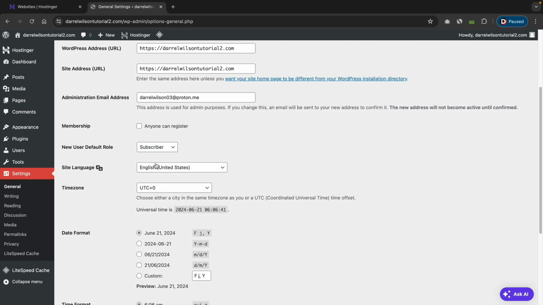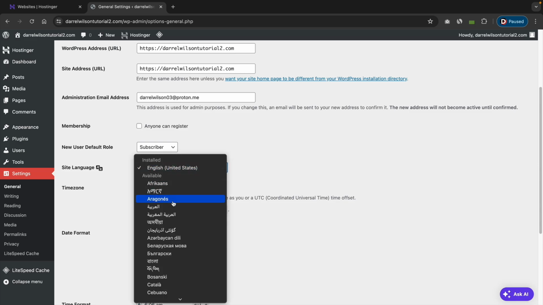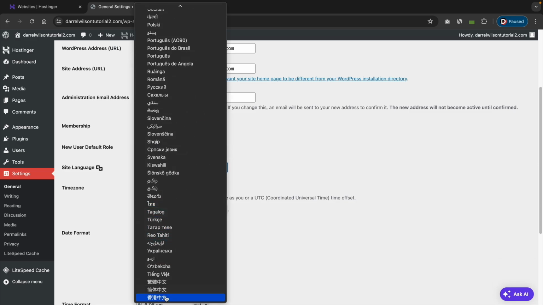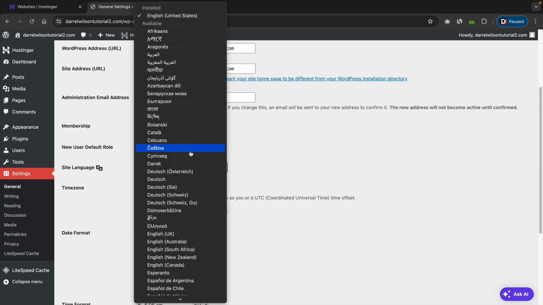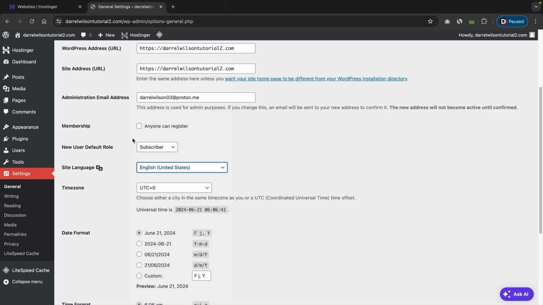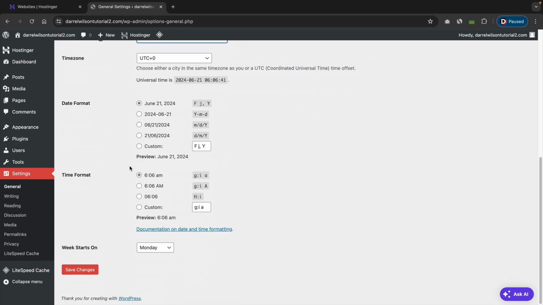Now, if you do speak a specific language and you want to adjust the backend of WordPress, you can change this to various languages right here. And then this will actually change the entire backend of WordPress to that specific language. So it's pretty crazy, right? Pretty useful. So once you select your language, we'll go to the bottom and then click on Save Changes.